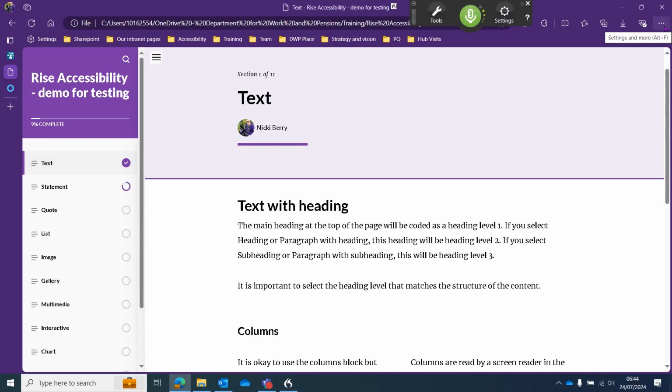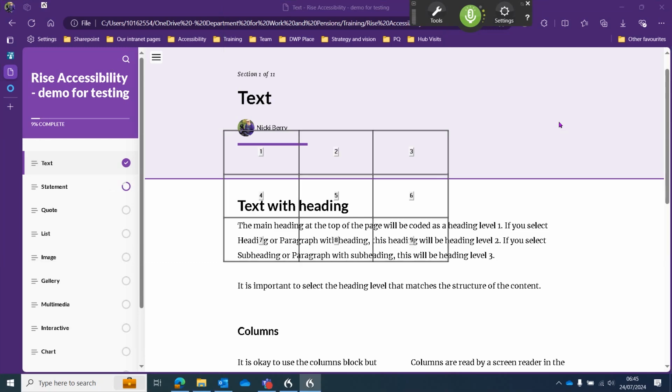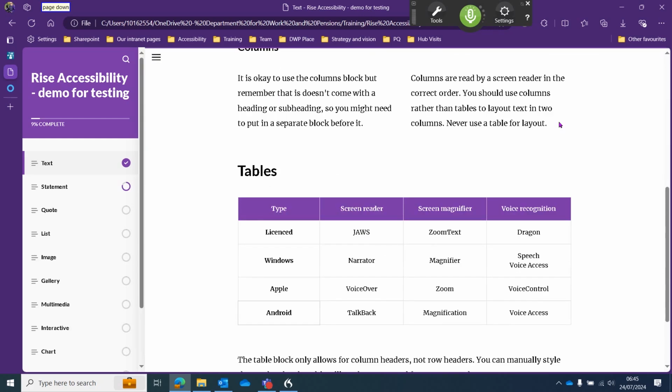Page down, mouse grid, 5, mouse click, page down.